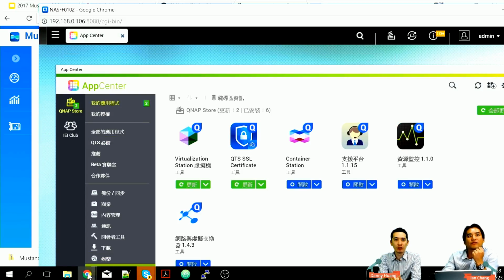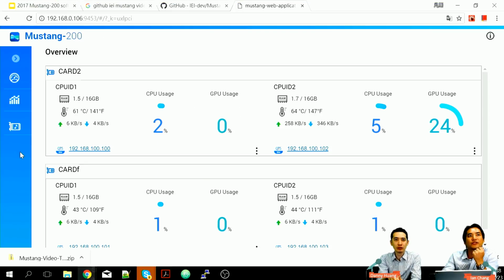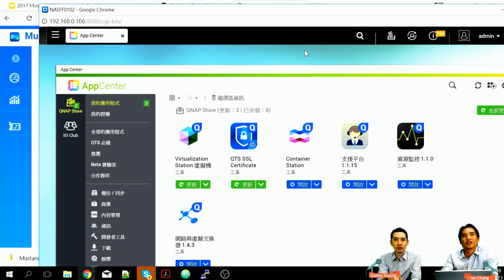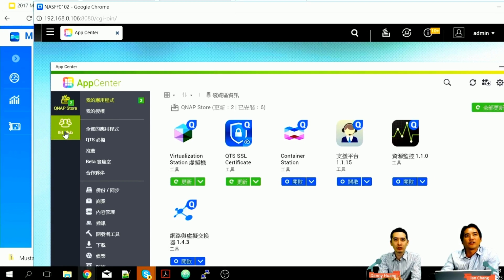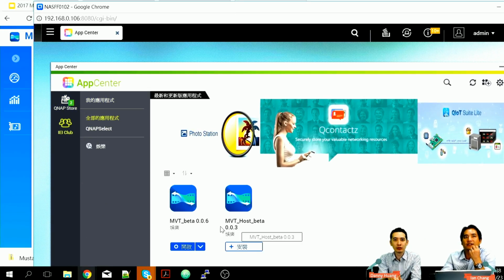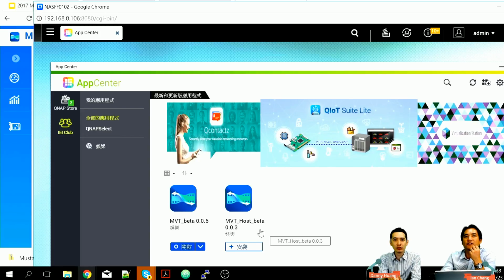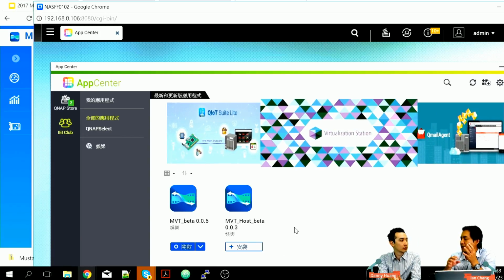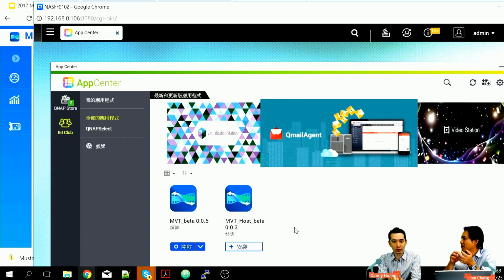I think that is almost finished. Okay, the job is finished. We come back to the QTS Lite. We have our QVH inside. So we have the MVT. This is what we developed on a Docker container.